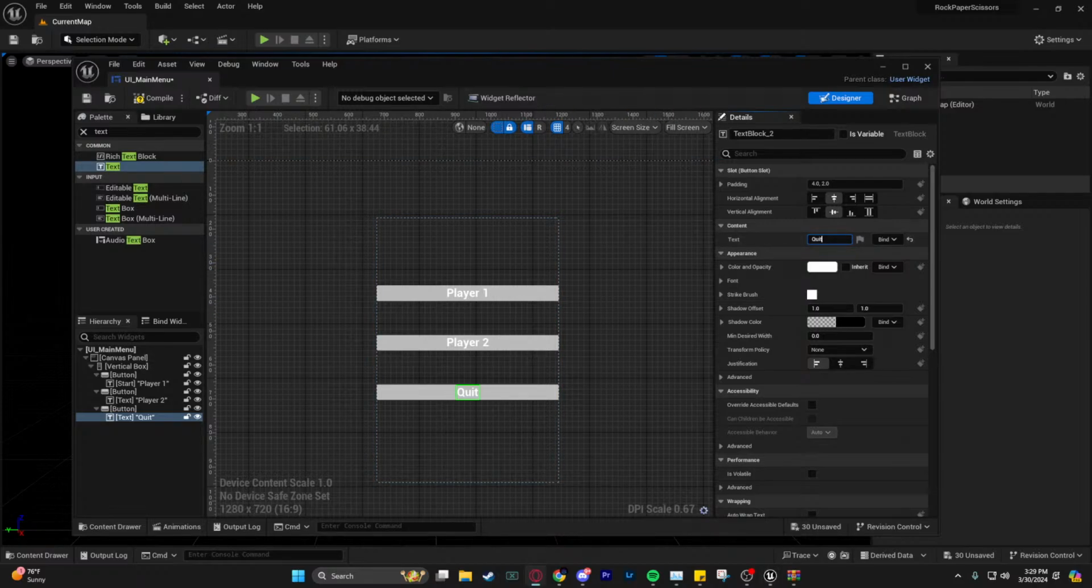Now my text is quite small, so I want the size of it to be a bit bigger. So what I'm going to do is select each text, and then go to font, and then we can see size here, and I'm going to make it 40, and as we can see, that makes all of my text a bit bigger.